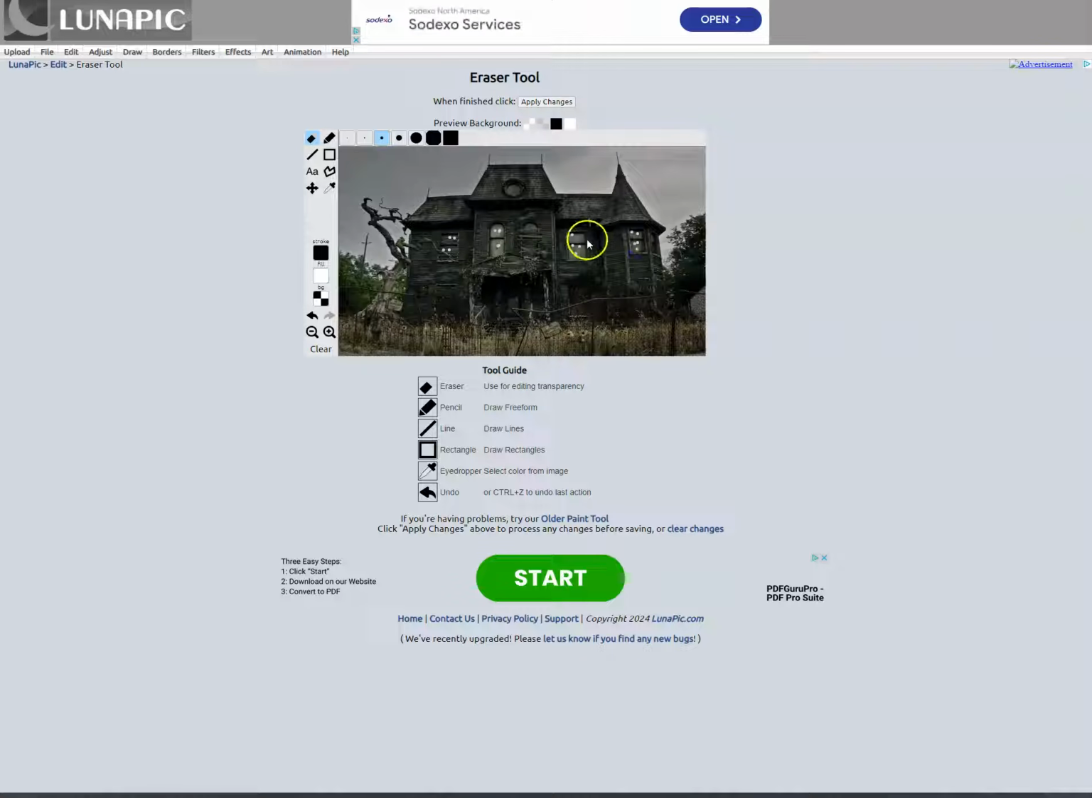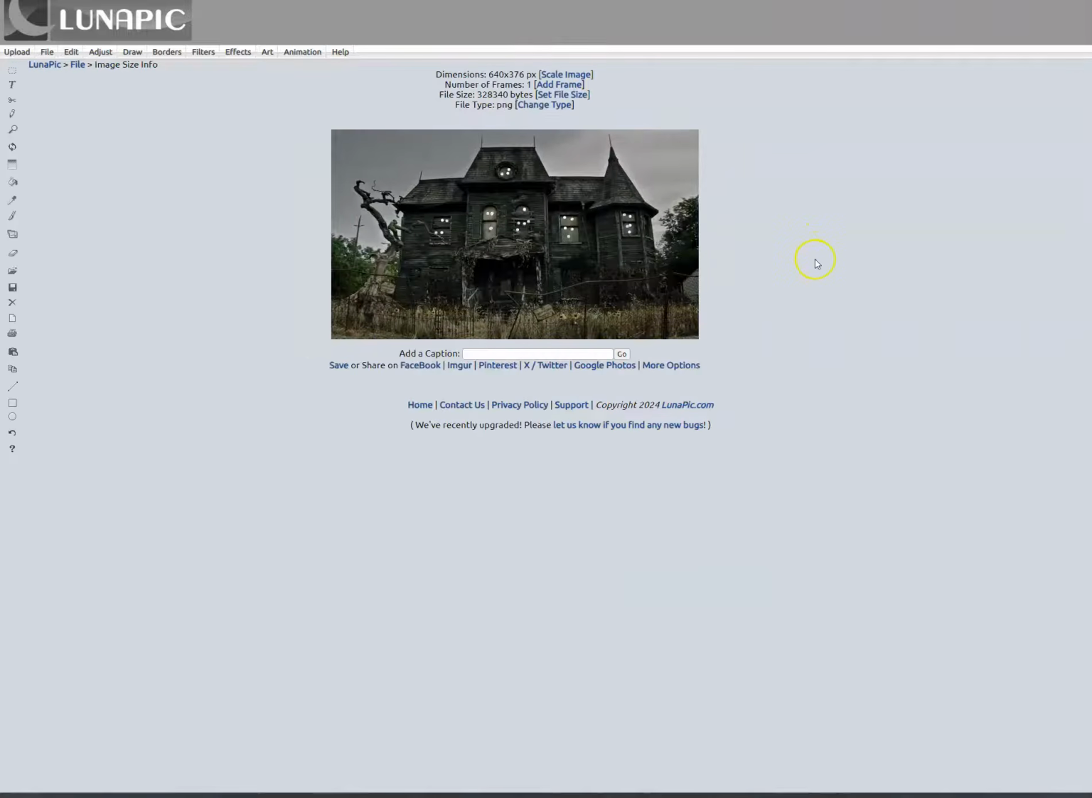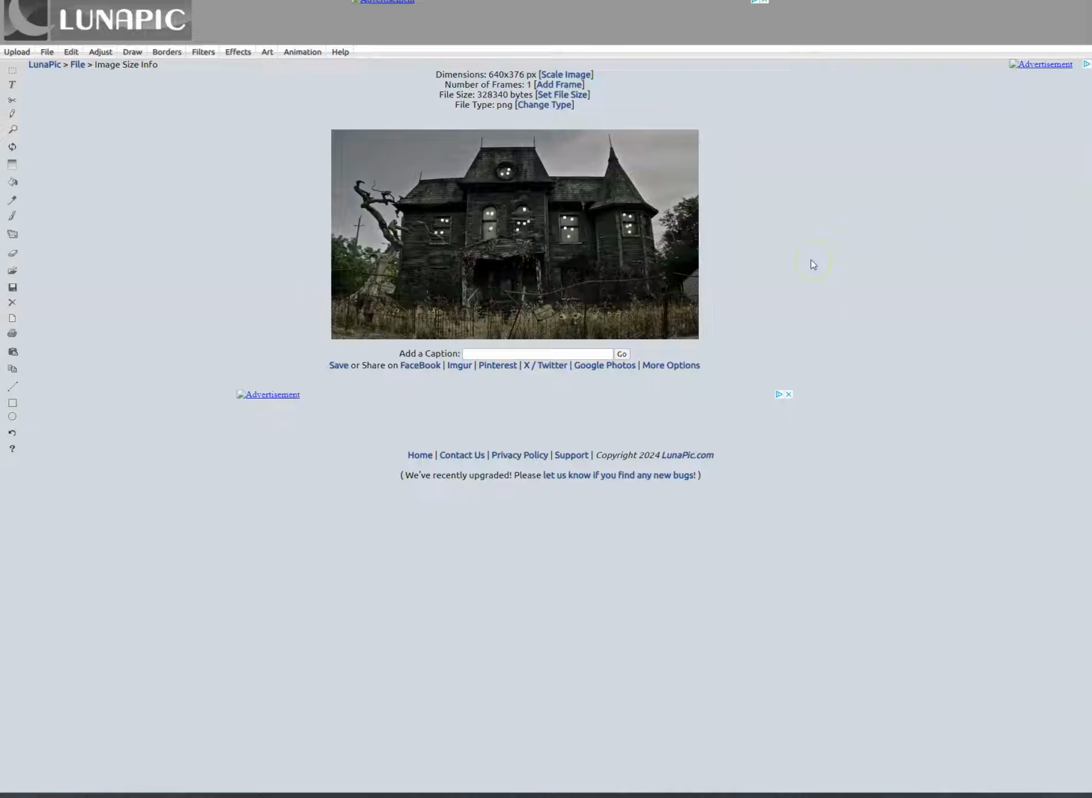Like this. Maybe it's kind of like a broken window. One here. And each of these dots is actually creating a transparency, like a hole in the picture. So I've got this done like that. Good. Now, first I have to apply the changes. Can't forget that. So apply changes. Now this picture has all these holes in it. So now I'm going to take this picture and put it on a Google slide.